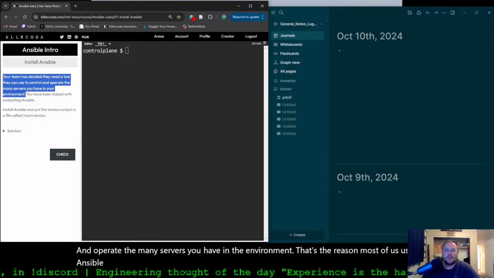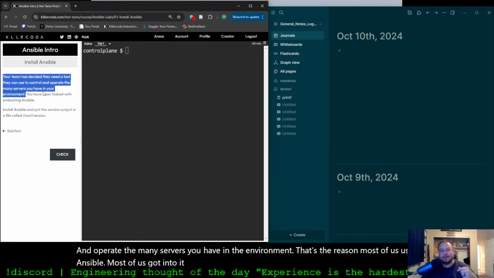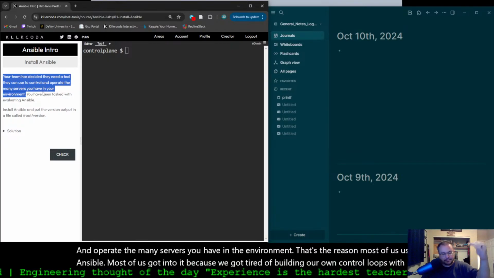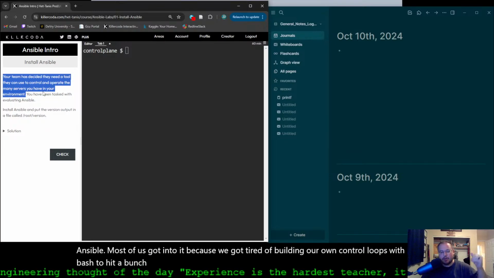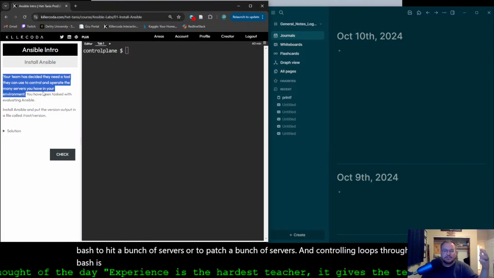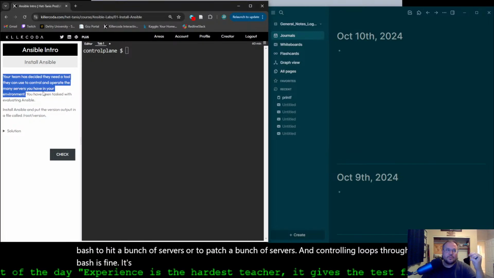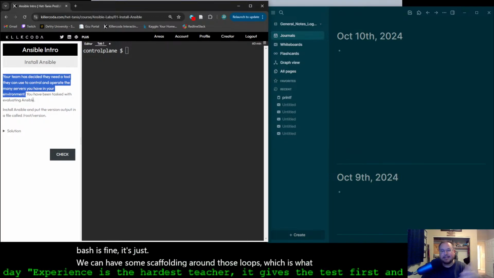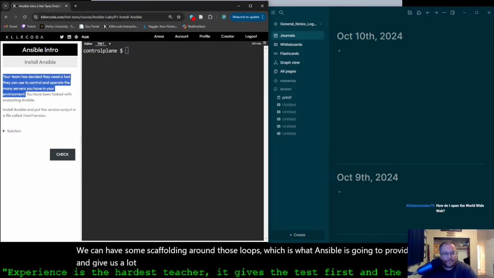Most of us got into it because we got tired of building our own control loops with Bash to hit a bunch of servers or to patch a bunch of servers. And controlling loops through Bash is fine. It's just that we can have some scaffolding around those loops, which is what Ansible is going to provide, and give us a lot more control over what's happening.